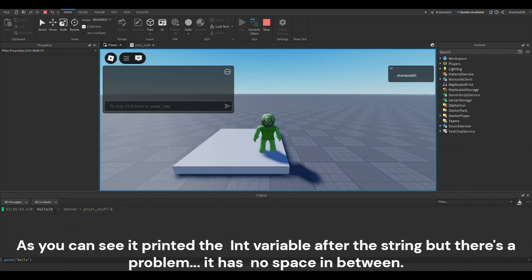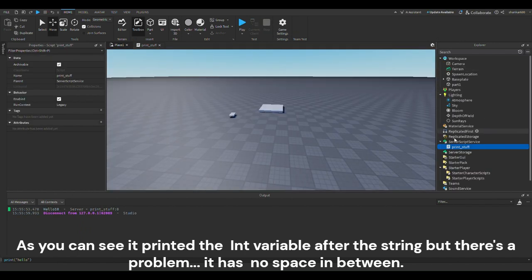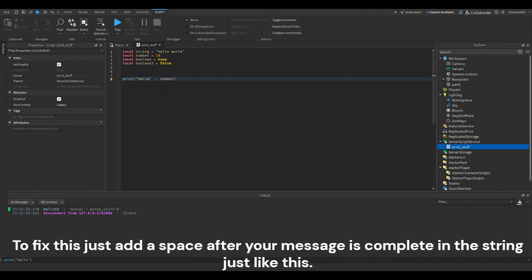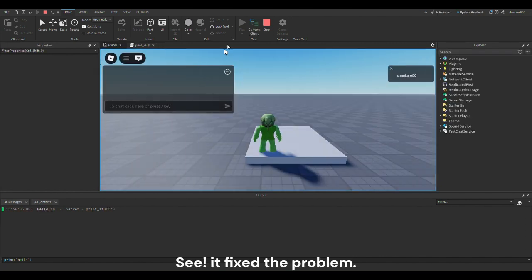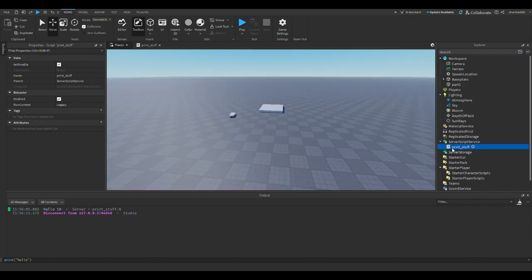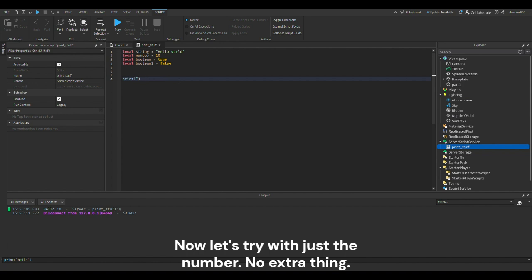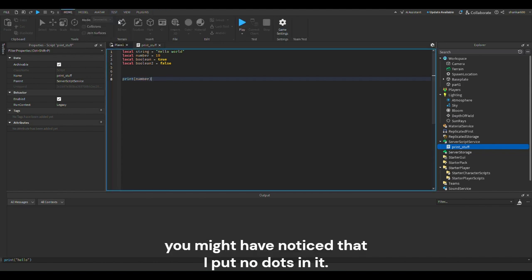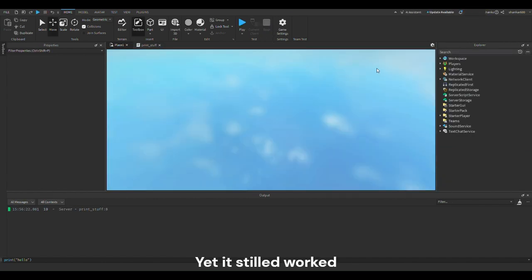As you can see, it printed the int variable after the string, but there's a problem. It has no space in between. To fix this, just add a space after your message is complete in the string, just like this. See, it fixed the problem. Now let's try with just a number. No extra thing. You might have noticed that I put no dots in it, yet it still worked.